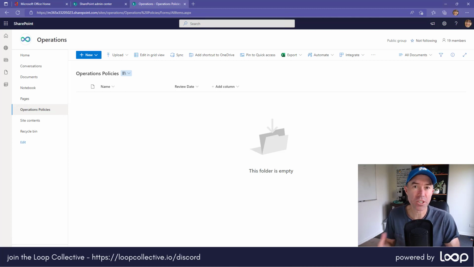Now, think of a distributed information architecture model where potentially there could be different departments that have their own sites. They all manage, let's say, their own policies or their end of month reports or their procedures and things like that. But as an organization, we want to standardize that and make sure that we've got the same content type and the same metadata across every single document library that uses those content types.